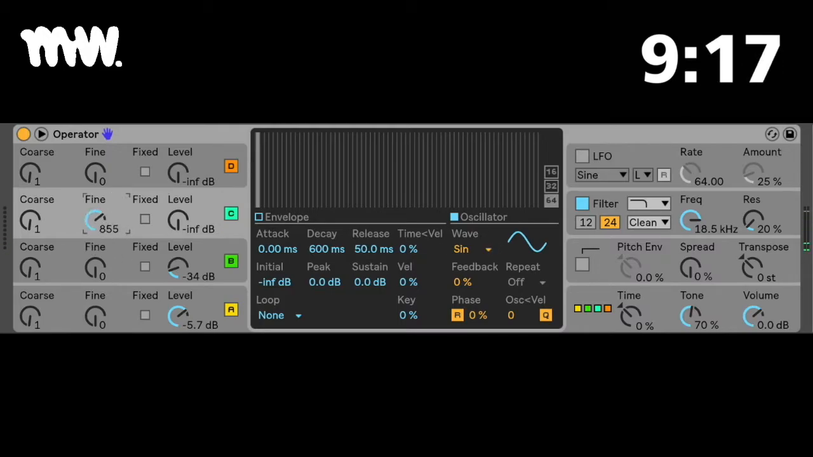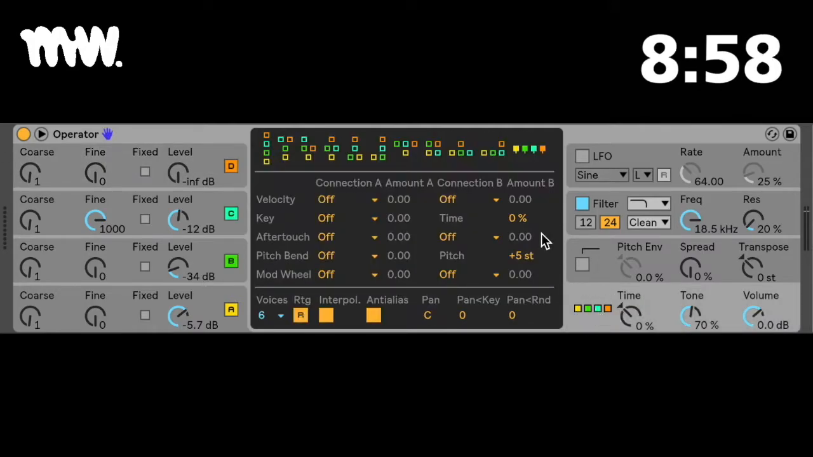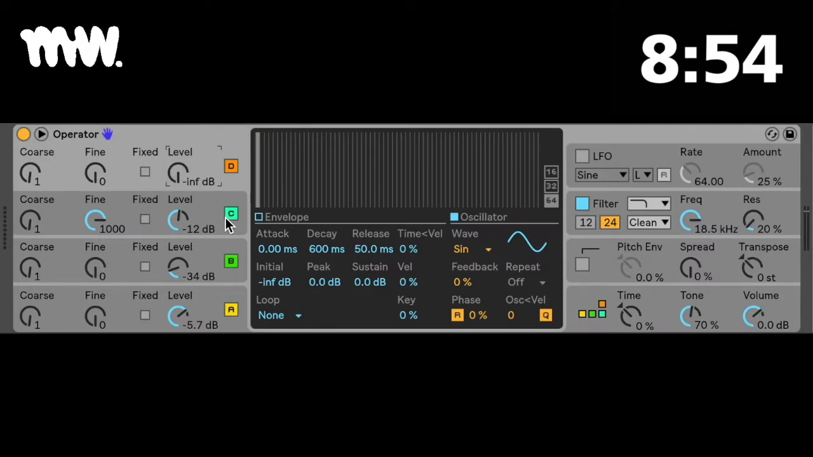This one I want to sound. Let me add the level. So essentially this A and C are kind of the same, except C is 1,000 cents higher, so an octave higher. D. What shall we do with D? Actually, I want D to do some FM vibes. So I'm going to change this algorithm over here so that D is modulating C's pitch.